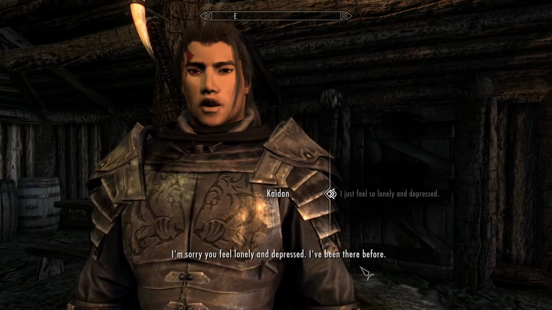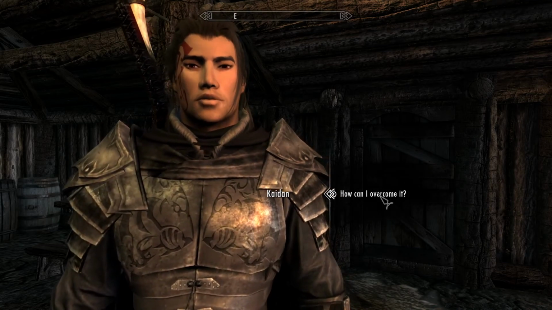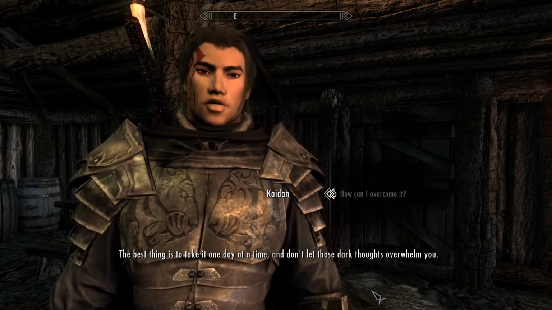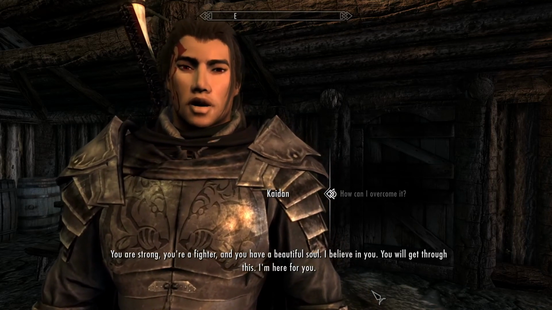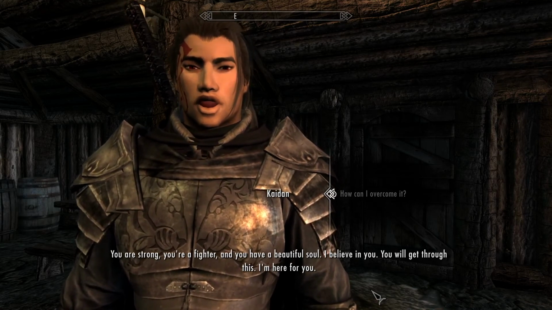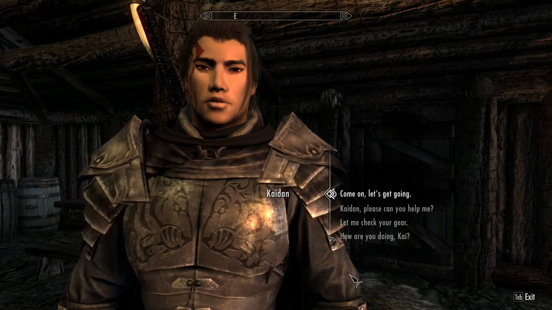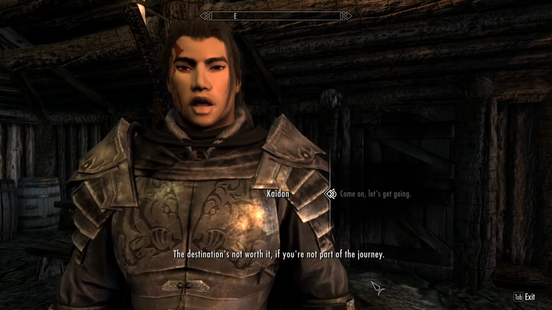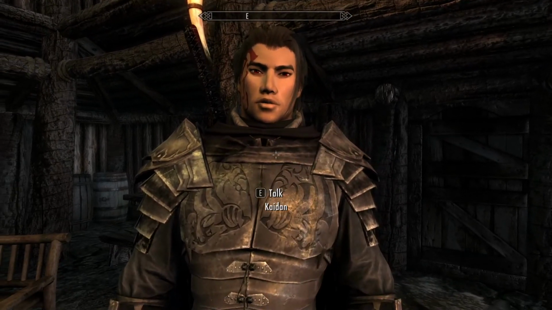I'm sorry you feel lonely and depressed. I've been there before. How can I overcome it? Best thing is to take it one day at a time. Don't let those dark thoughts overwhelm you. You are strong, you're a fighter, and you have a beautiful soul. I believe in you. You will get through this. I'm here for you. Aww, that's so cute. That's adorable. All right, come on, let's get going. The destination's not worth it if you're not part of the journey. Oh, are you flirting?